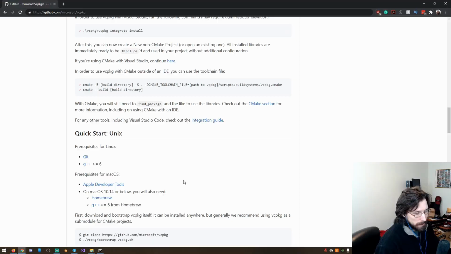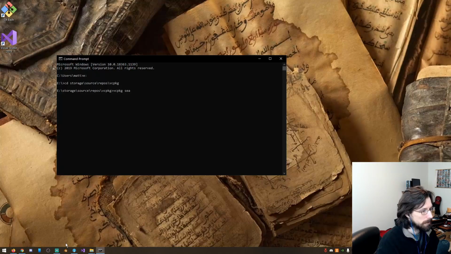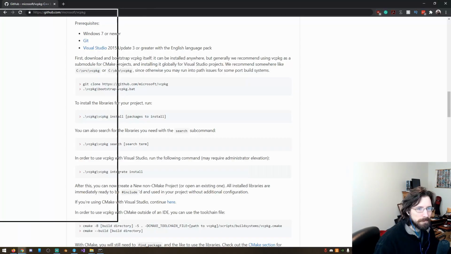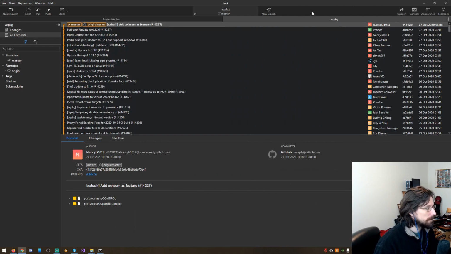And that's basically it. You basically clone it, run the bootstrap, and then install. But before you do this install, make sure you're getting the right version by doing that environment variable thing, or like I just talked about, it tells you how to search, and do the integrate install for Visual Studio to pick it up. Oh, and you can also type list to see all the libraries you've installed so far. Good luck getting vcpkg going.